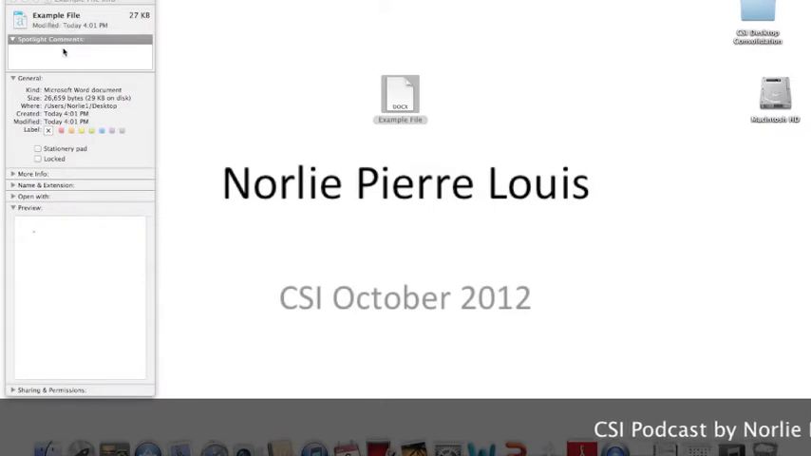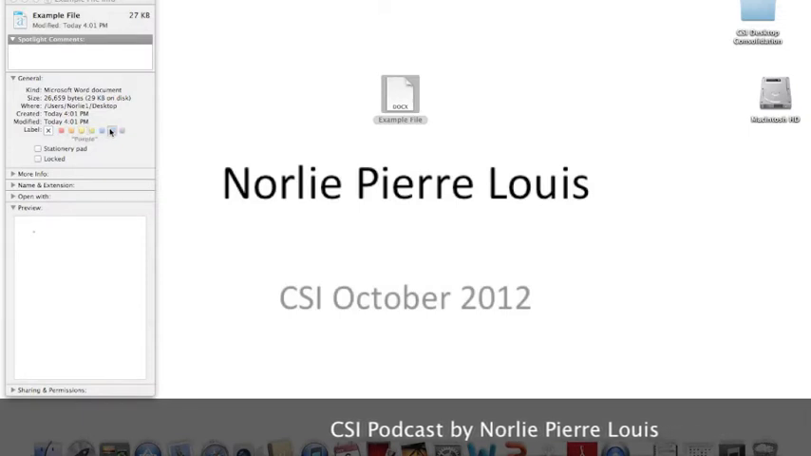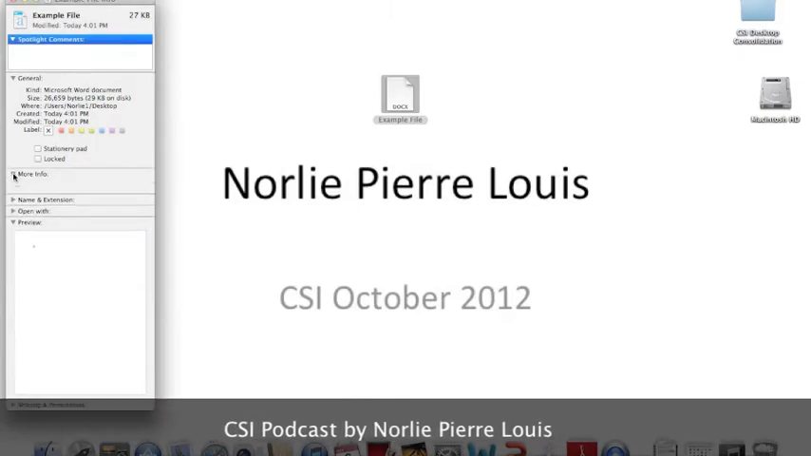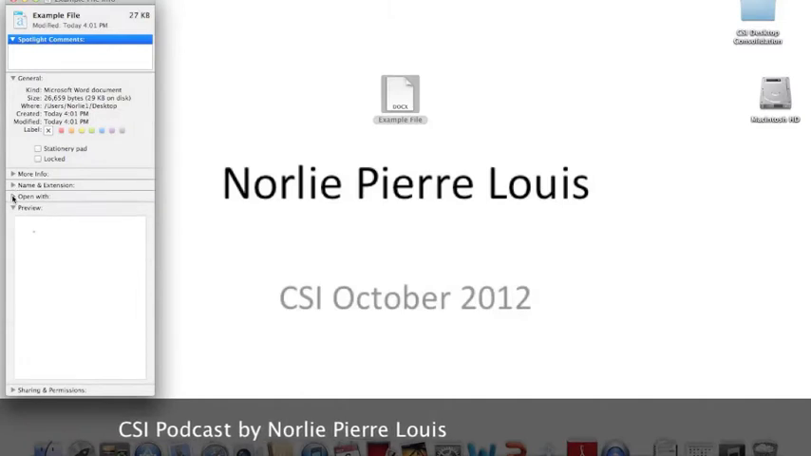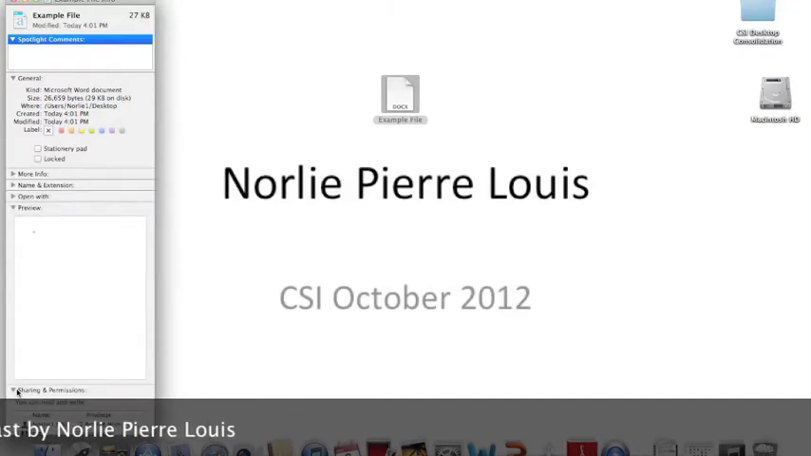It shows you the title of the file, what kind it is, the size, where it is placed, and when it was created and modified. You can also label the file any type of color. Giving you more information, for example, this is a document file, so it opens up with Microsoft Word. This is an example of it. It shows you who you are sharing the file with and who can access it.